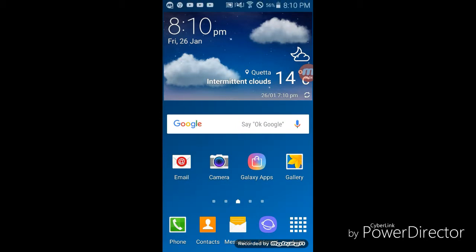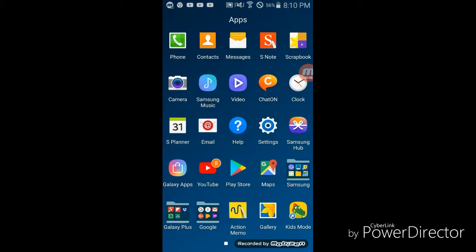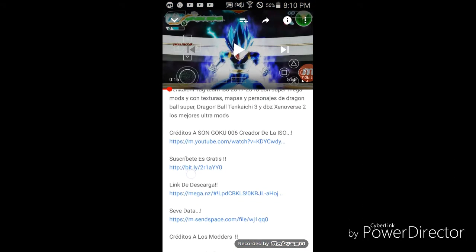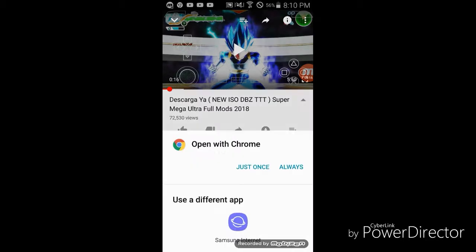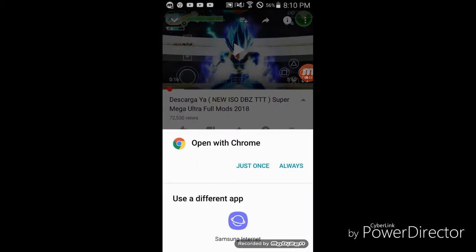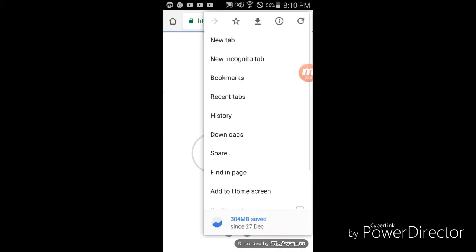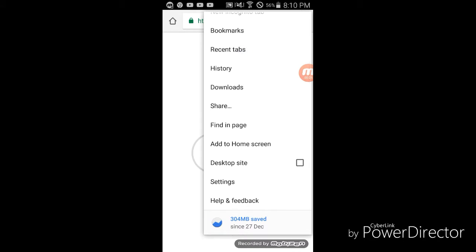So today we're going to talk about how to download Mecha files without using the Mecha app. First of all, you need to go to apps, YouTube, then you need to find a Mecha link. I have this one. Make sure that you have the Chrome browser, because this trick will only work on Chrome and not any other one.